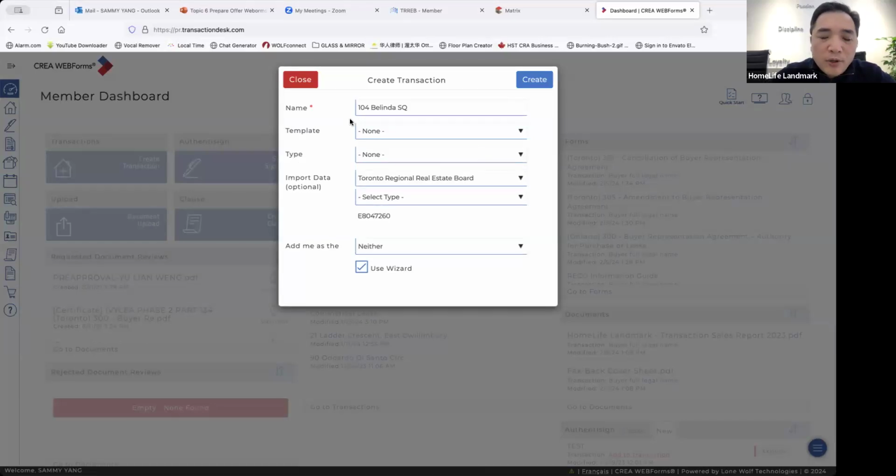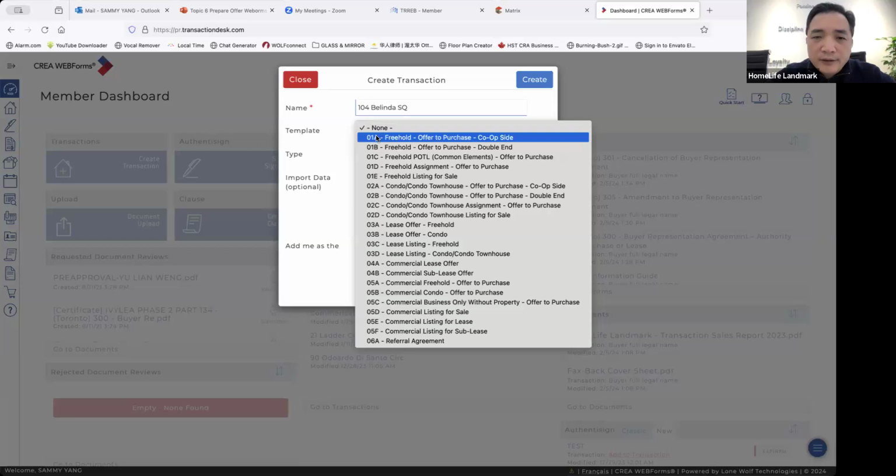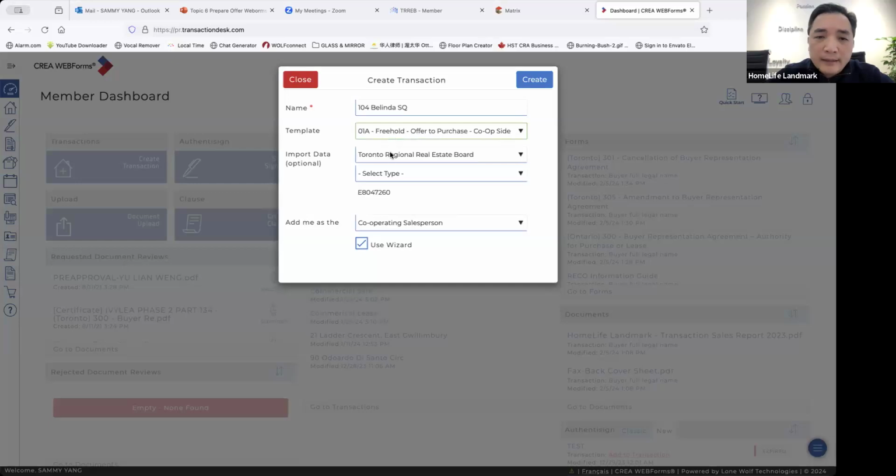The new window will automatically fill the transaction name, its property address, template. Because this is a freehold, so we choose 101A for freehold, offer for co-op site. So if you want a condominium offer, we probably go tomorrow, we have a condo offer. And then template we choose, import data already here, Toronto Regional Real Estate Board. The next one is very important. We have to choose the type.